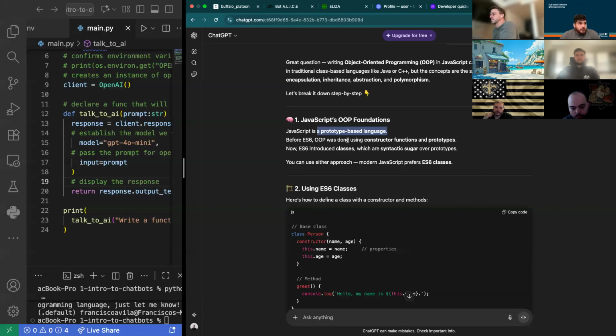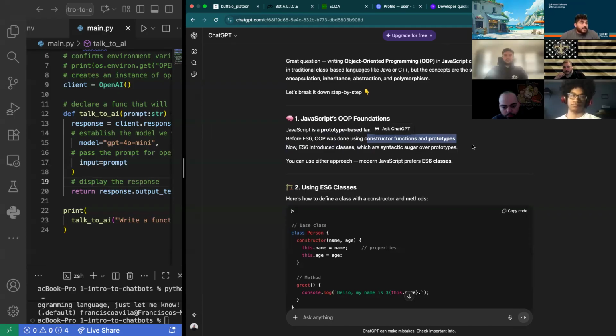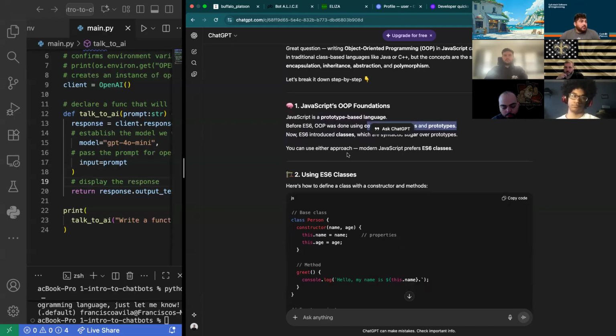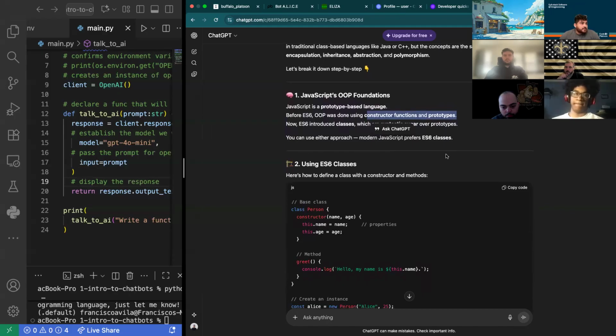Before ES6, OOP was done using constructor functions and prototypes. Okay, so that's before ES6. But now that ES6 has come, what does that mean? So ES6 introduced classes, which are syntactic sugar over prototypes. Okay, you can use either approach. Modern JavaScript prefers ES6 classes.